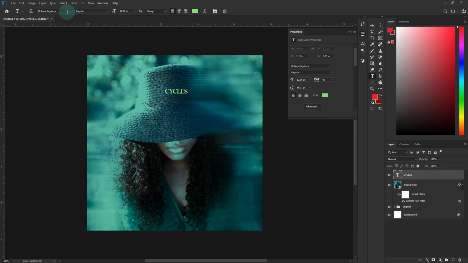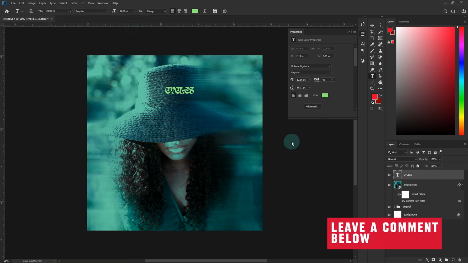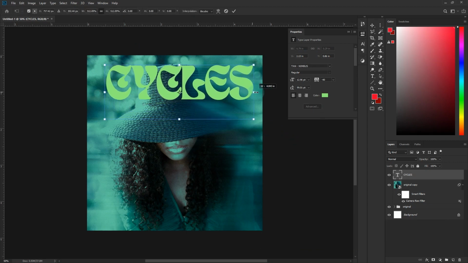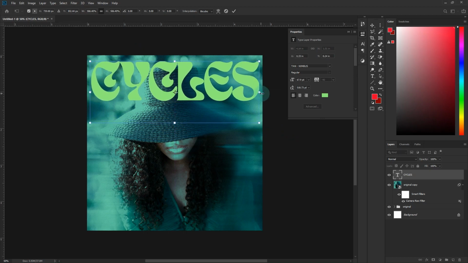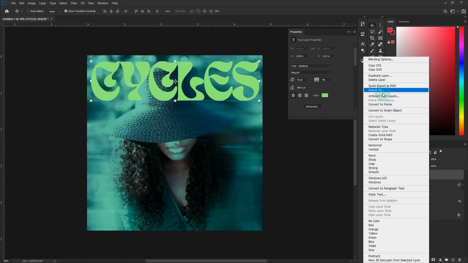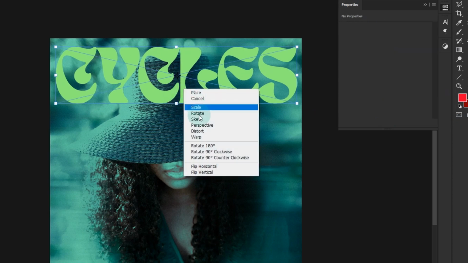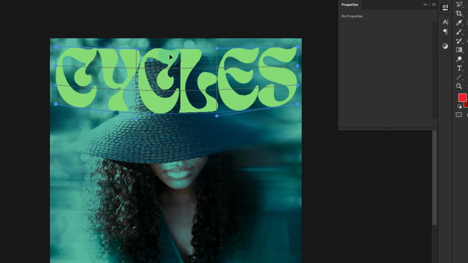So I'm going to change the font to a different font, Tan Nimbus. So I'm going to use this font, Cycles, then increase the font like this, make it to be in the center like this. And the next thing I'll do on this font is to convert it to a smart object. And then click on the anchor point, go to warp, and warp it like this. Let's drag it down like this.